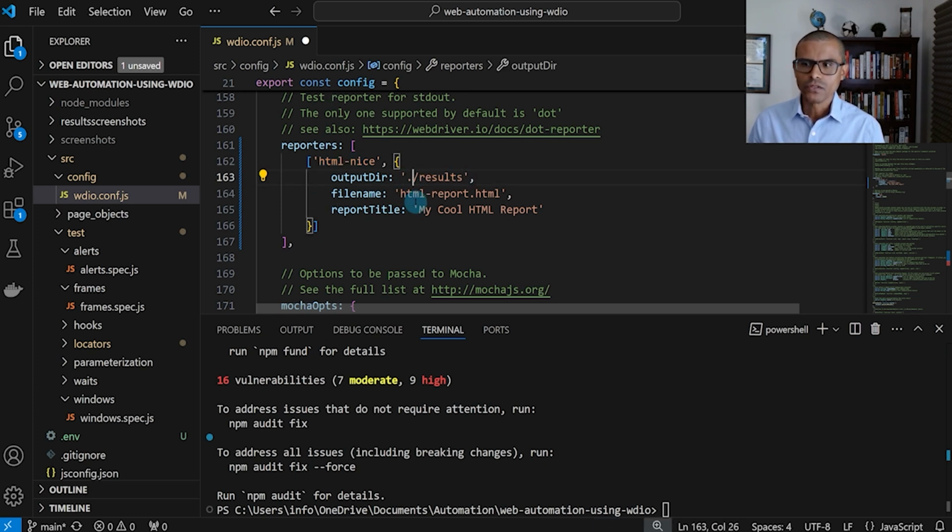The file name that I want to use, this is arbitrary. I've named it html-report.html. As long as you have the .html, you're good to go. And I'm going to change the report title to my cool HTML report. All right, so that's all we need to get this set up. Let me go ahead and run some tests, and I'll show you guys what the report looks like.